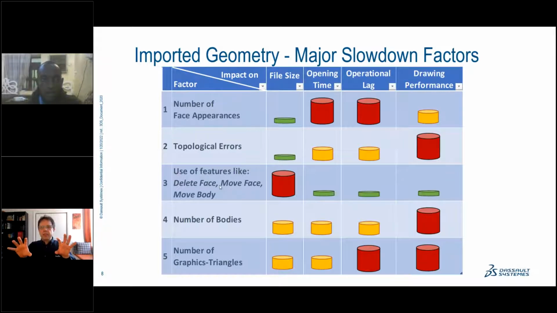So that's why we recommend, if you need to use these features, after you finish that, save your file again out to Parasolid or to Step and import it back in SolidWorks to get rid of this, to stay with one set of body data. Number of bodies, if you have a multi-body part, especially if you have surface bodies, that would slow it down, and the number of graphic triangles. So that will be about the geometry complexity, lots of fillets, lots of complex surfaces.